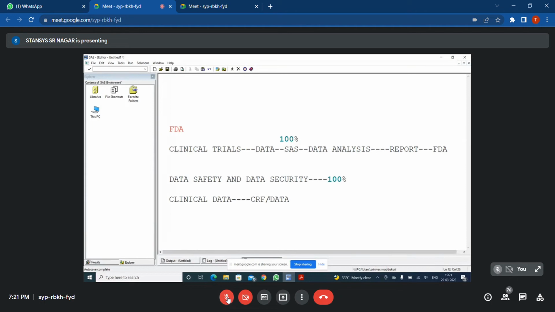So once we have the data on the CRF sheet, what will they do? There is a department called CDM, Clinical Data Management. Do you know what these people will do? They will enter the data present on the CRF sheet into a database. What do you mean by a database? A database is a place where we can store a huge amount of data in a very safe, secure, and organized manner.